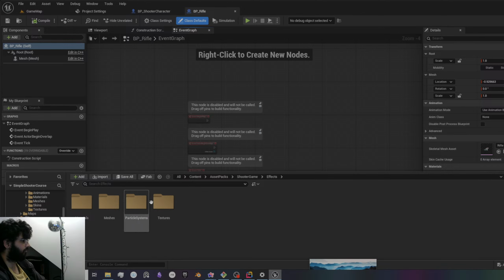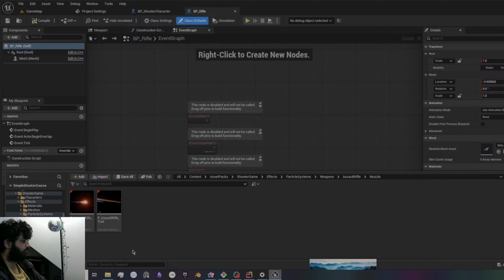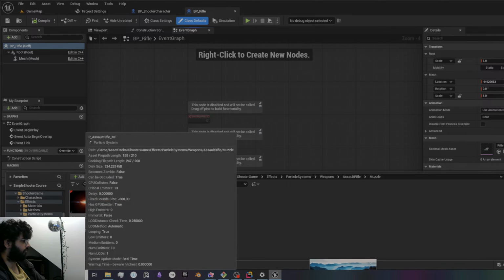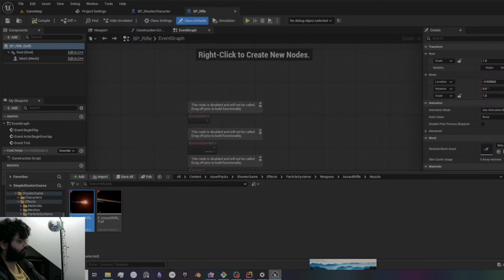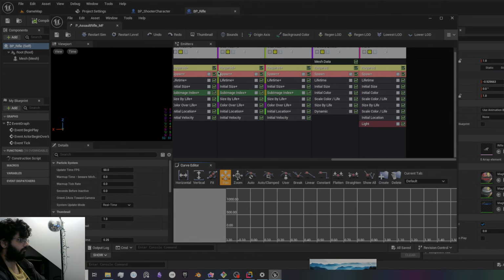We want to go under the effects, so asset pack, shooter game, effects, and then look at particle systems, weapons, assault rifle, and I'm looking for the muzzle one at least initially, and we want this assault rifle MF. And you should be able to see it's going to take a little bit of time to get the shaders in here compiling, but this is what essentially the muzzle flash looks like. It looks like a muzzle flash, so that's what we're going to be using. And we're going to try and spawn this in C++ when we have the trigger pulled.